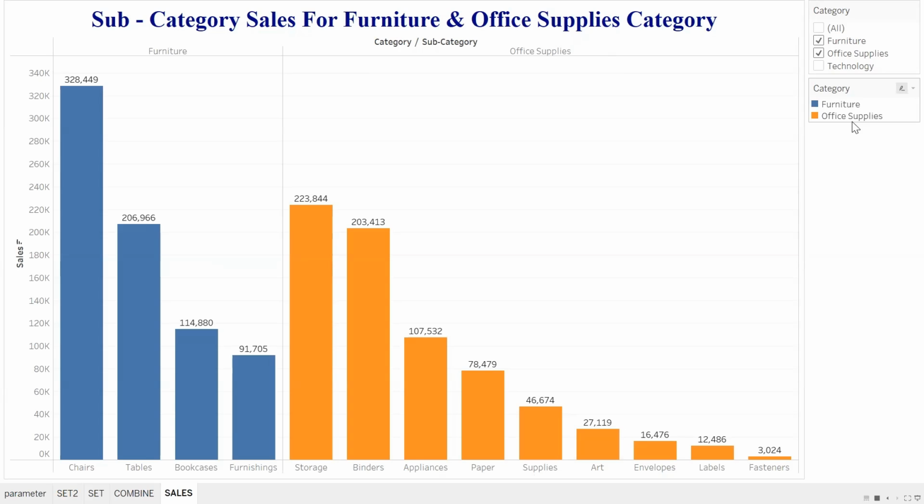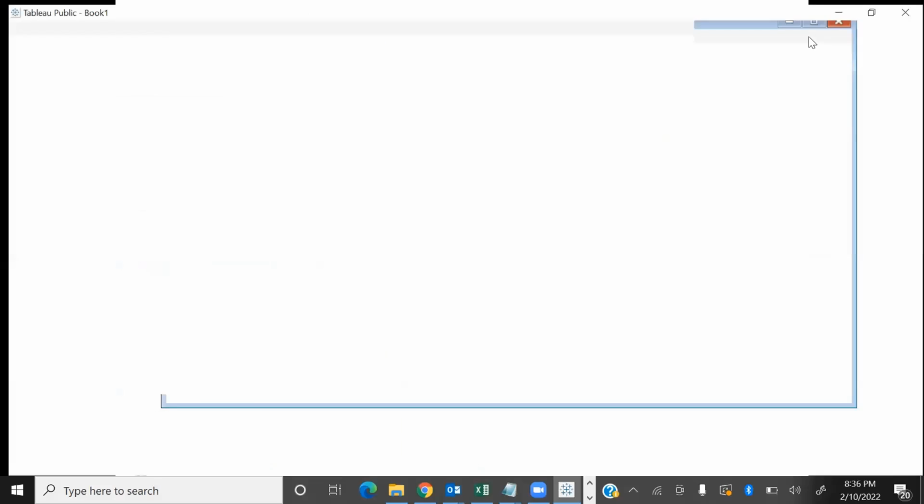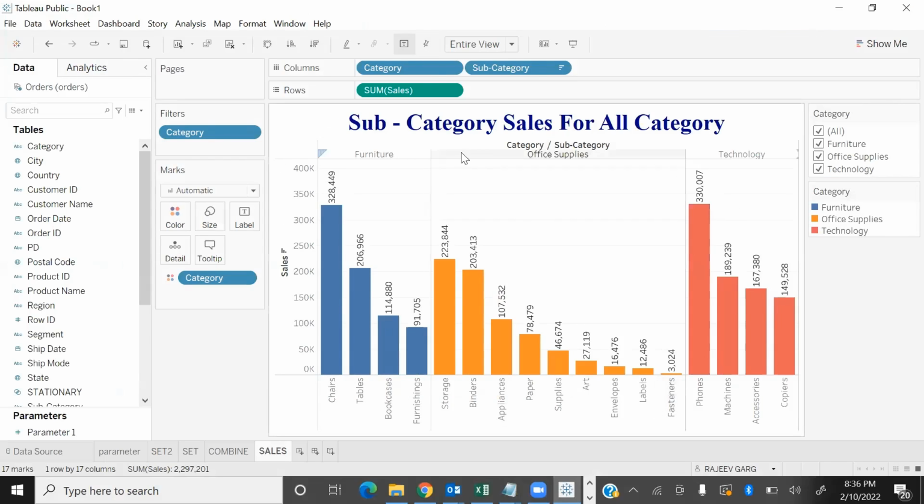So can you see the dynamic title over here? Yes. Right. So which gives a better visualization. You have a dynamic title over here. I will say all. So it says subcategory sales for all category.